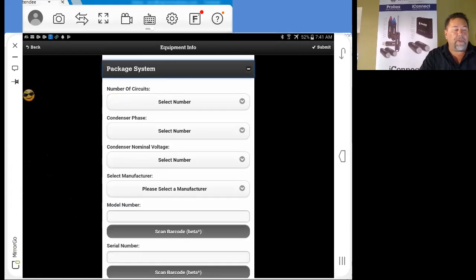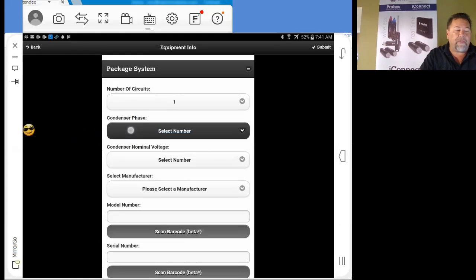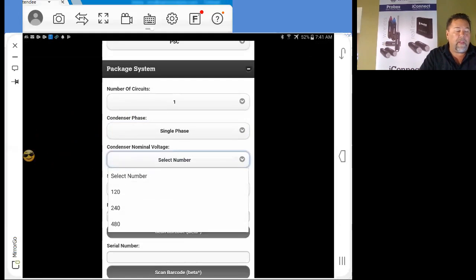So our number of circuits here is 1. Single circuit, single compressor. Now, if it's a 2-circuit system with 2 separate compressors, you just select the 2, and then we can go into multiple circuits on another module as well, because we can do up to 4 circuits at one time with this. Our condenser phase, single phase, condenser voltage, 240 volts.